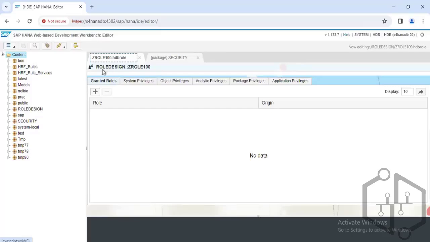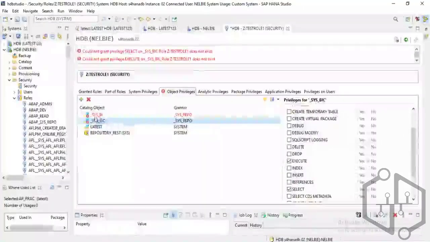Okay, so the repository role naming convention will start this way. You will have the package name followed by double colons followed by your role name, which is 0 100. Here you'll be able to assign everything which you are doing in your local HANA Studio.